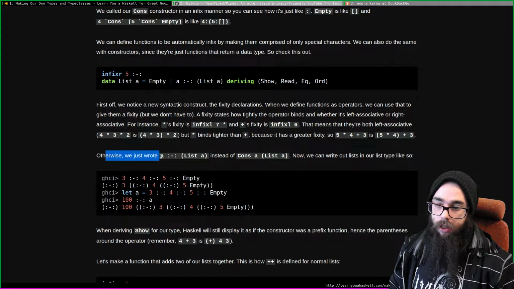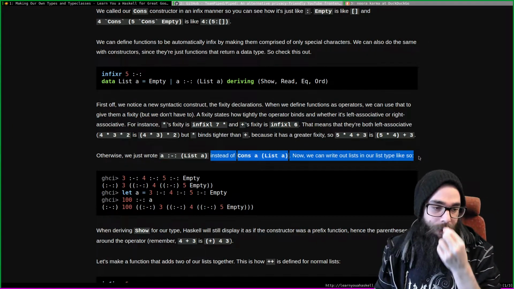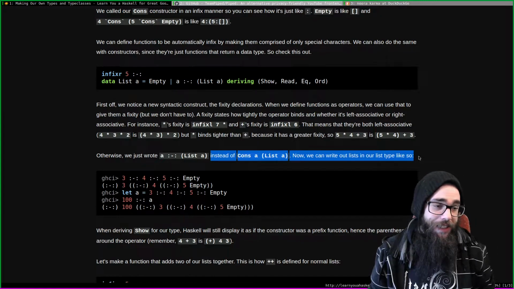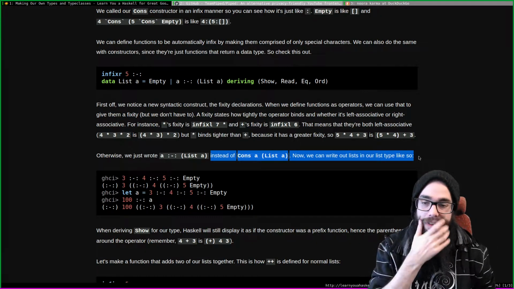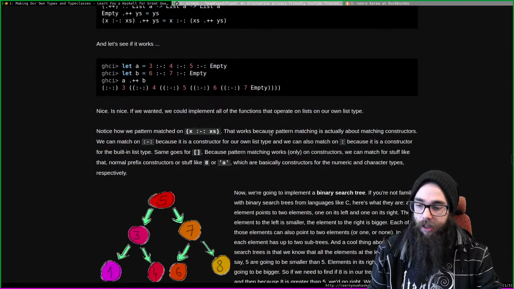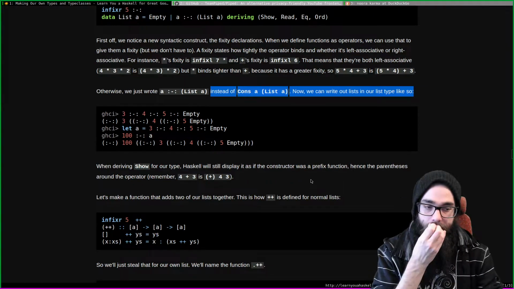Otherwise, we just wrote a colon dash colon list A instead of cons A list A. Now we can write our lists in our list type like so. Right, we'll get into that later. Alright, we're taking a short break from this reading, I guess, and doing a kata. Hopefully it'll be as fast as the other ones.